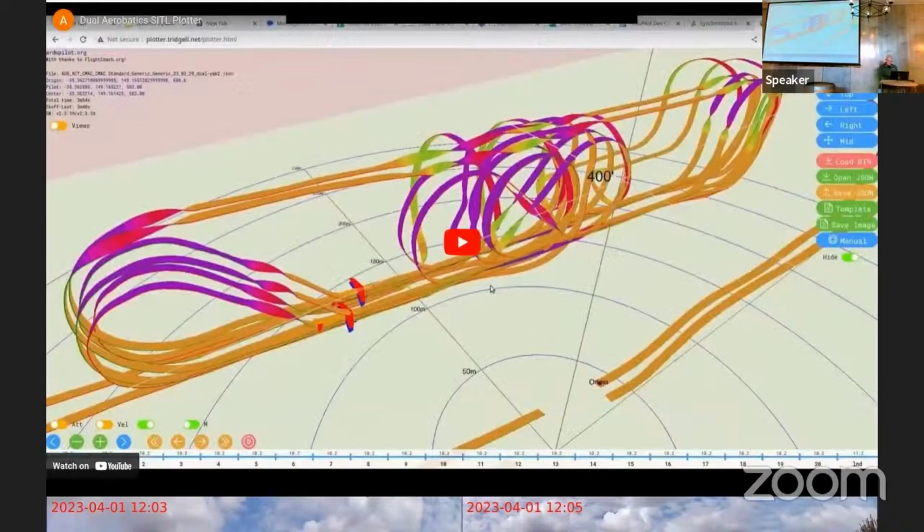So this is just... The mouse should work. Yeah. Oh, yeah, thank you.